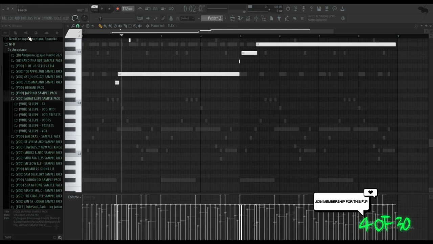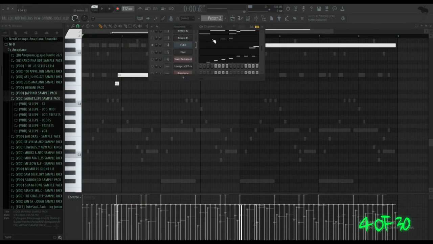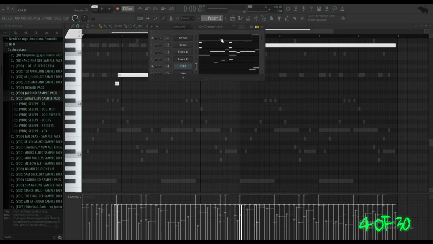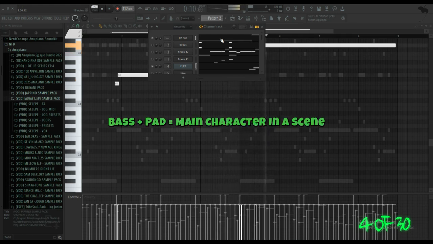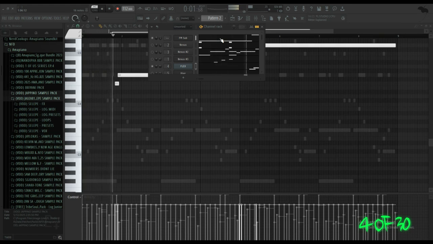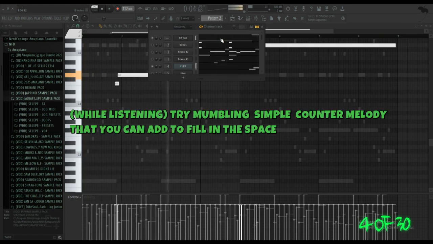Let me play them both. This is how I make my melodies, guys. It might not make sense to you, but it makes sense to me. Your main character has to be in a place, in an environment. So this is my main character and the environment. As you can hear, there's an emotion going on. The bass and the environment go hand in hand.